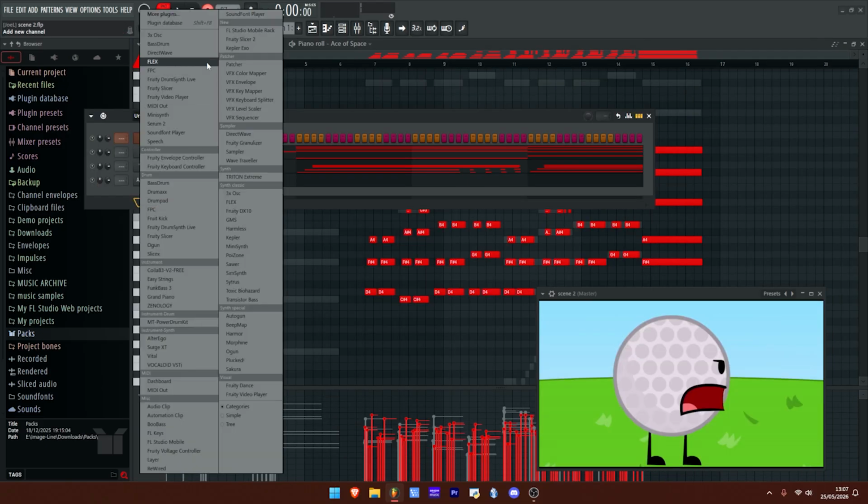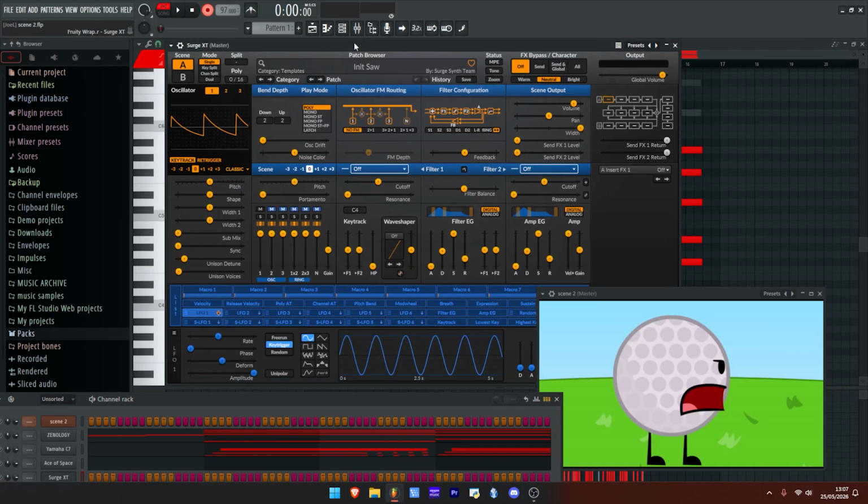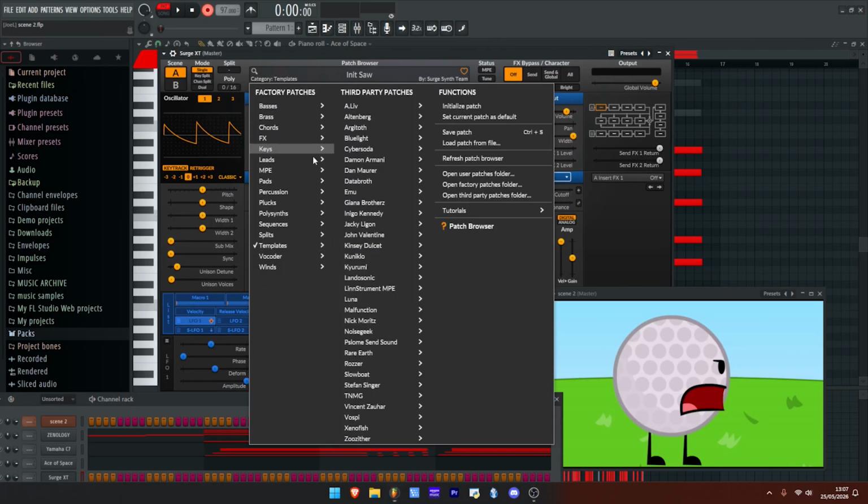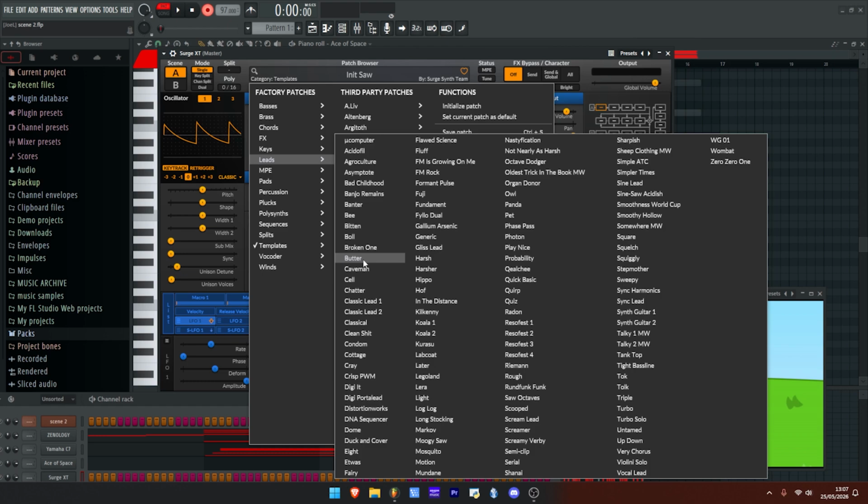Right, what else should we add here? We're going to bring back butter. We've got Surge XT here. If you want to find it, it's a factory preset, you just go to leads and then it's butter. It's right here.